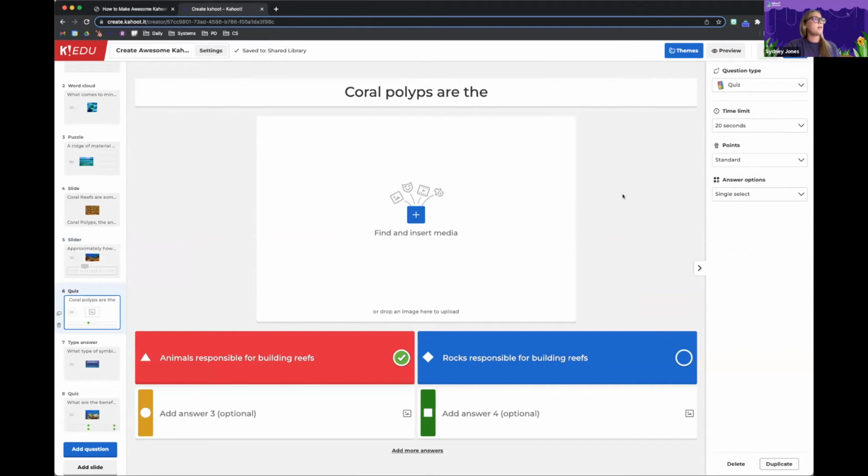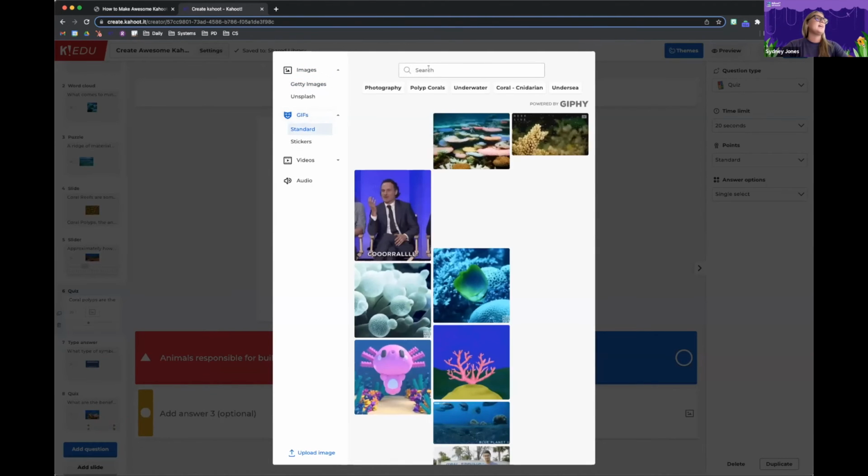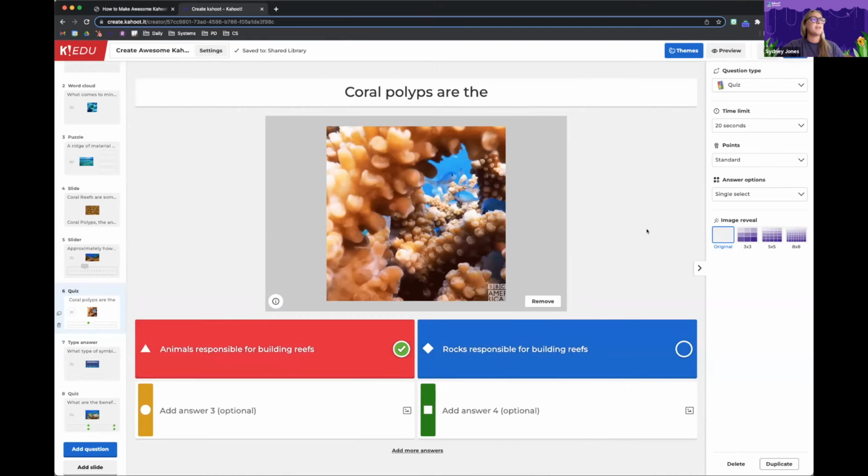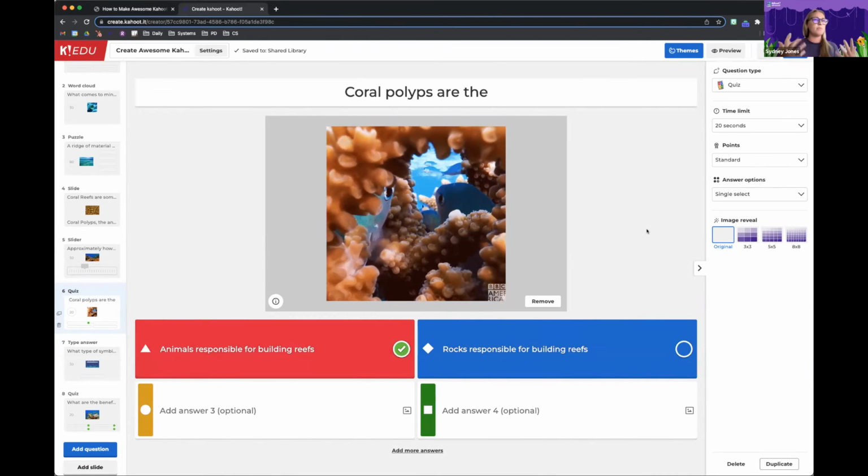So moving on to a question about coral polyps, referencing the slide that was presented earlier. This is an example of how you can only have 2 answer options with a quiz. One of the reasons why you might want to do this is because you're really wanting to focus on what it is and what it isn't. So I want them to know for sure that coral polyps are animals, and I definitely don't want them to think that it is rocks. And for this one here, again, we're just gonna add in some GIFs to make it more engaging, more vibrant and more visual.